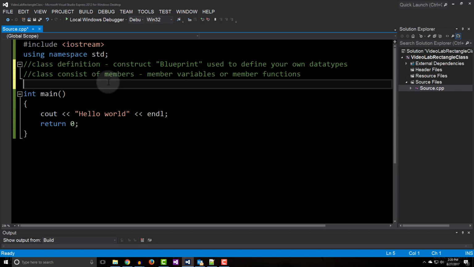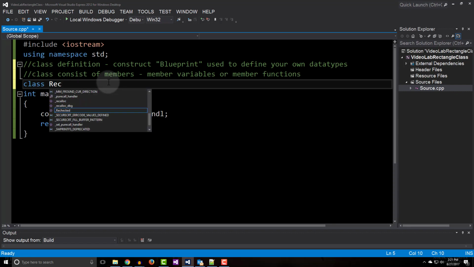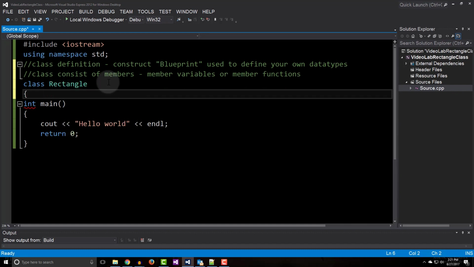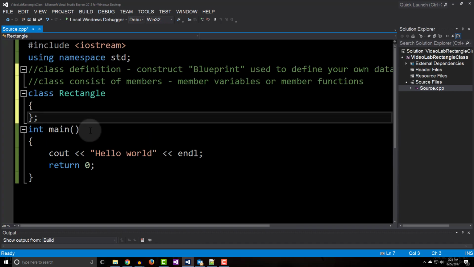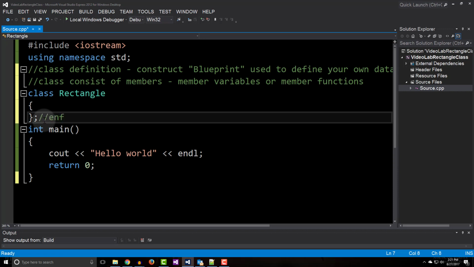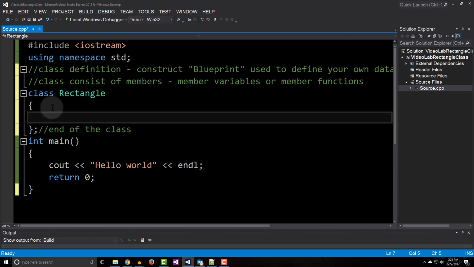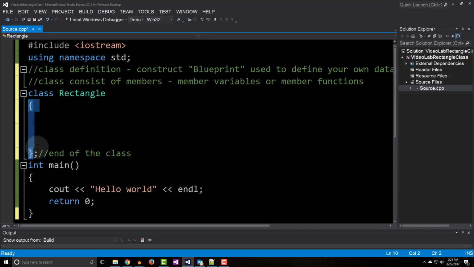Okay, so to define a class, we have the keyword class, and then the name of the class. So in this case, it's going to be called rectangle. And then similar to a function, it's got an opening brace and a closing brace, but it also ends with a semicolon. That's a little bit different, unlike the function. The function usually doesn't have a semicolon that goes here, but for the class, it does. So this defines the end of the class. Right, and your definition for your class is going to go in between these two brackets here.